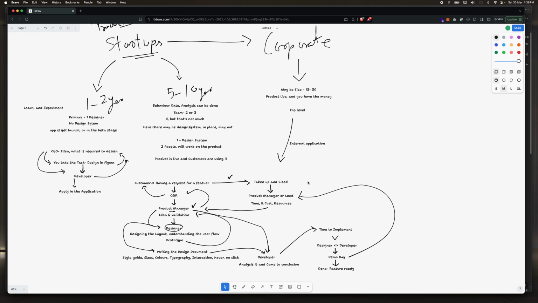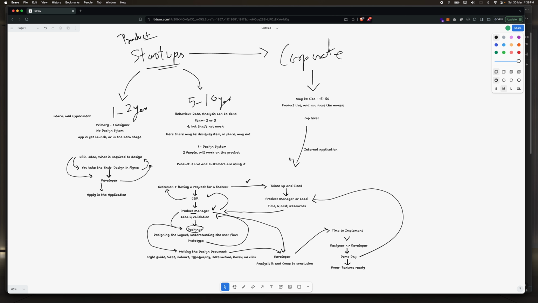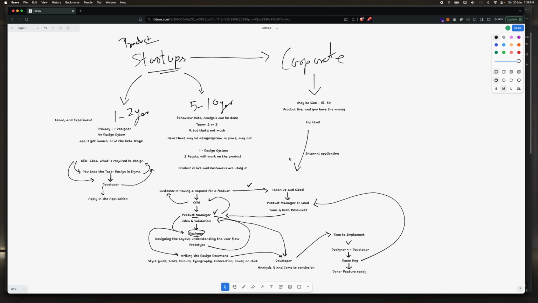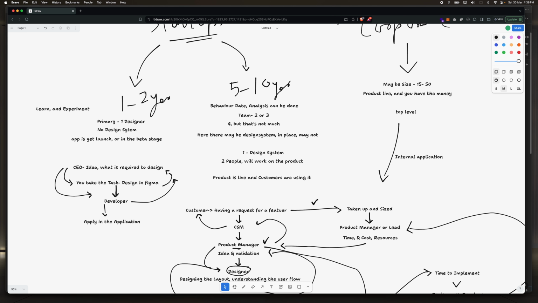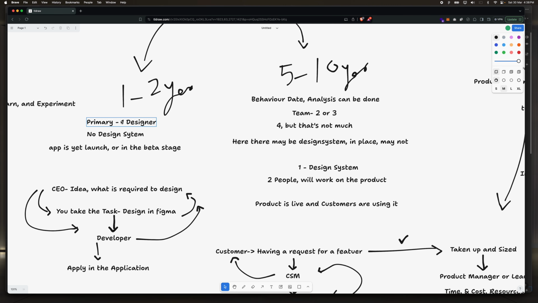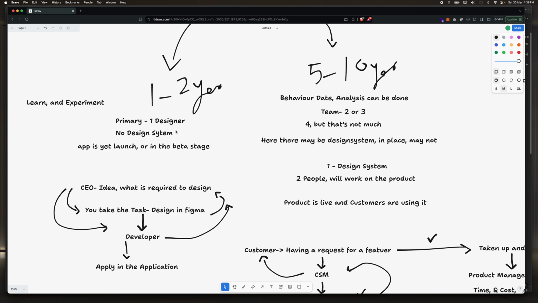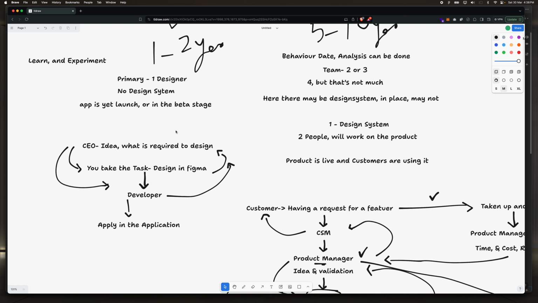So this is an overall structure of how design works in different types of companies that I have experience with. And this is what the framework looks like. So if I want to summarize all of this, if the startup is 1 to 2 years old, primarily you will be the only designer. There will be no design system. The app may not have launched or is in the beta stage. In this particular stage, you will be working closely with the stakeholders, and you will be given tasks.